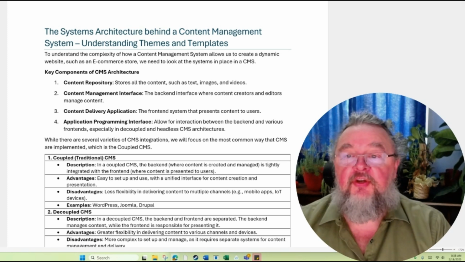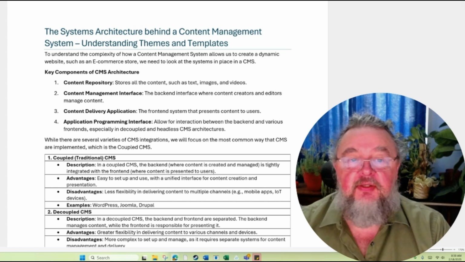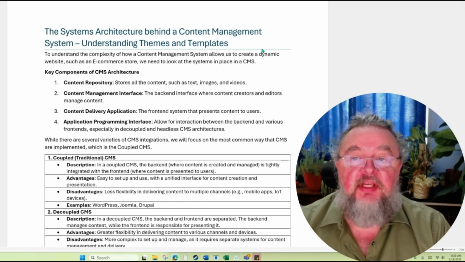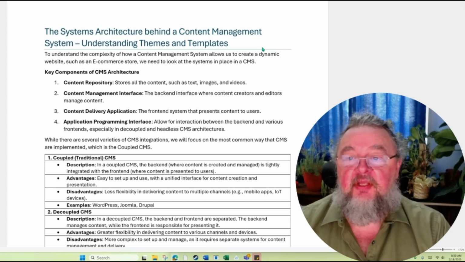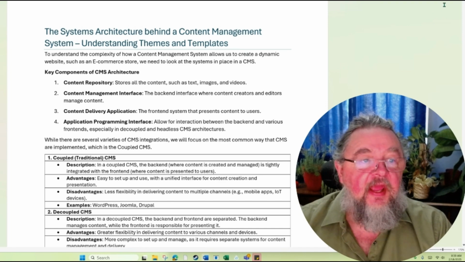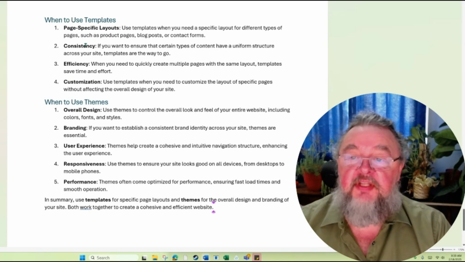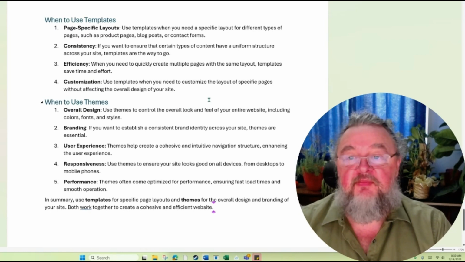Hi, everyone. This is Kevin Tharp, and this is probably the last recording that will go into the lesson on understanding themes and templates. Up to this point, we've gone into the different systems that are in there. What we're going to focus on now is when to use templates and when to use themes.